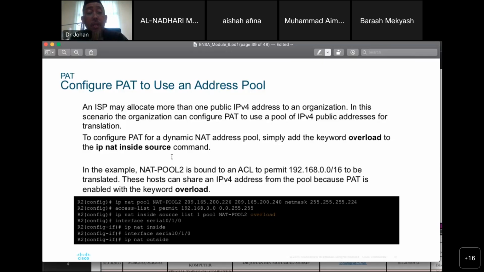In the example, NAT-POOL2 is bound to an ACL to permit 192.168.0.0 to be translated. These hosts can share an IPv4 address from the pool because PAT is enabled with the keyword overload.